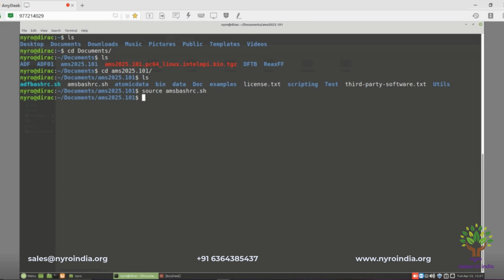run the source command? So the major purpose is to define the environment variables. We have already set the environment variables in the bashrc file. So this AMS bashrc.sh script contains the commands that define the crucial environment variables. So these variables will tell the system where the AMS installation is located, where to find the executables like the AMS jobs, and other configuration settings necessary for AMS to function correctly. So without these variables being set in the backend, the system won't know how to find and execute AMS commands.